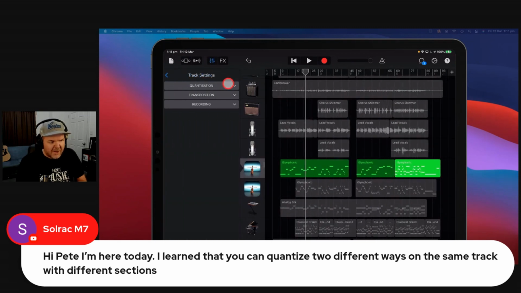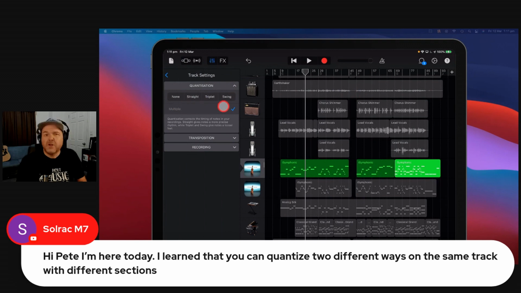All right, so then what you'll notice is that if you go back to your overall quantization up here, you'll see that it says multiple. So this means that quantization has been set separately on each individual clip.